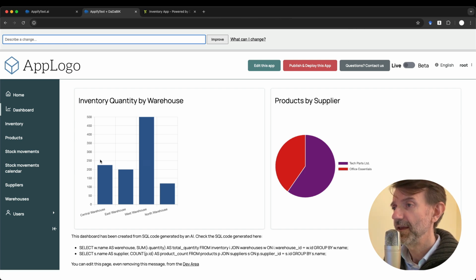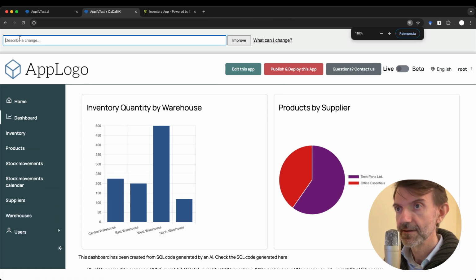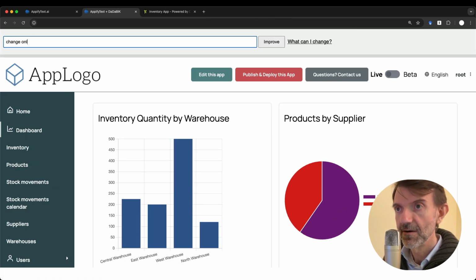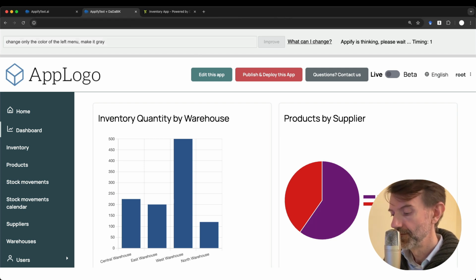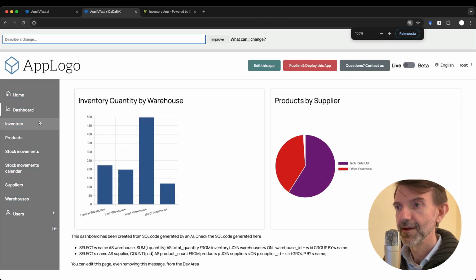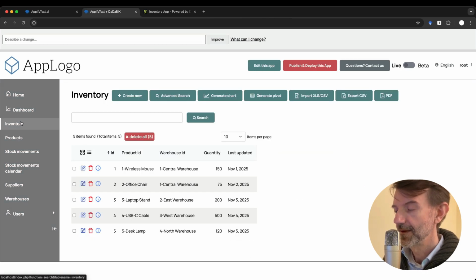All right. I can work on the layout as well. So for example, let's say we want to change the color of the left menu. So we can specifically say change only the color of the left menu, make it gray. Here we go. As you can see, it's very, very fast.